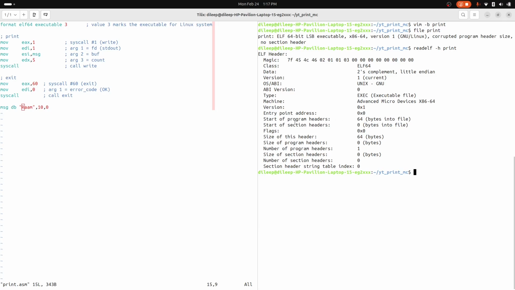Then we are getting the start of program headers at 64 bytes into file, that's correct. There is no section header, okay. Then flags is 0 and everything is correct. The size of the ELF header is 64 bytes, that is correct, and the number of program headers is 1, as we have seen before. Now let's go back to the coding.